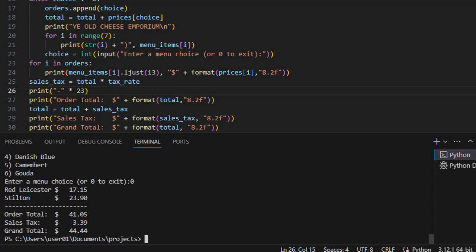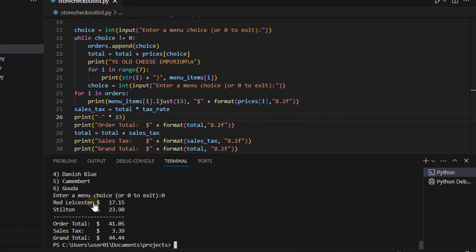Okay, so just a simple use of a list to keep track of all the items ordered so we can print it on a receipt-like output.